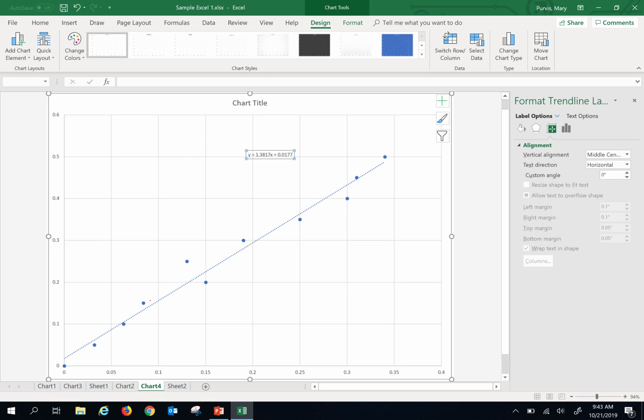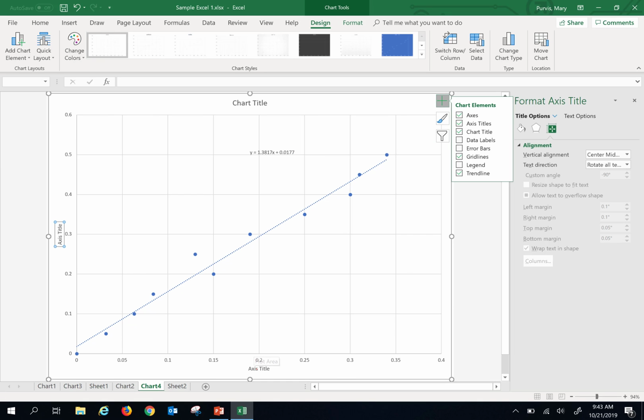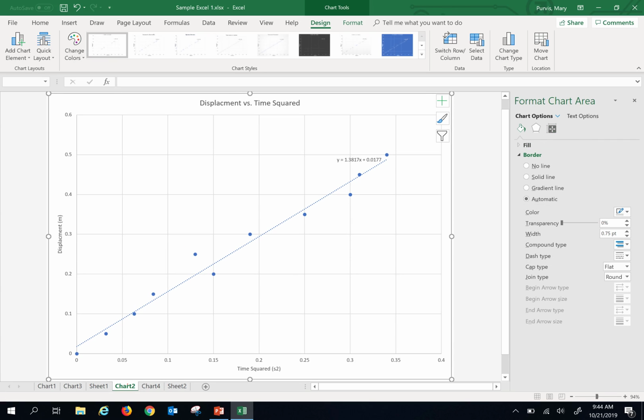If you want to add axes titles, click on the plus sign, axes titles, and you can add those. I want to show you one more thing that is convenient, and I am going to go to chart 2 because I did this previously. I labeled this displacement in meters and time squared in seconds squared.